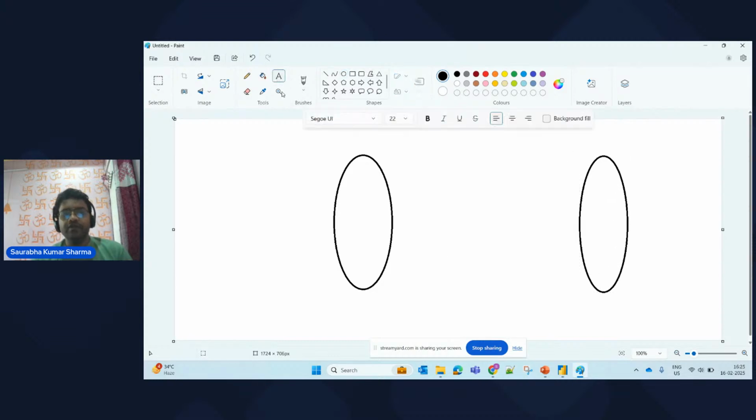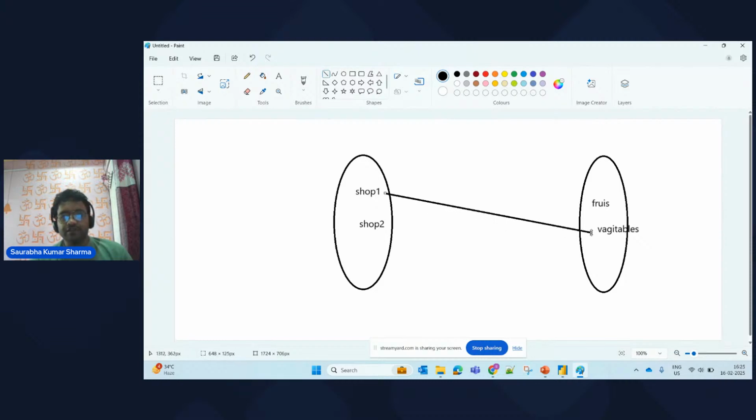Okay. So in the many to many relationship, we have shop one and we have fruits, right? And here we have shop two and here we have vegetables. Ignore the spellings. So you can see one shop can sell vegetables and fruits. Also, this shop too can sell fruit and vegetables.